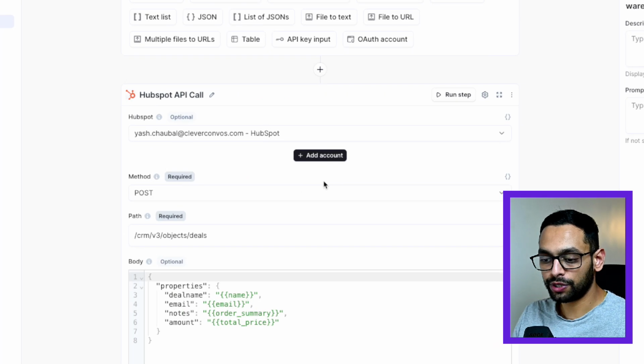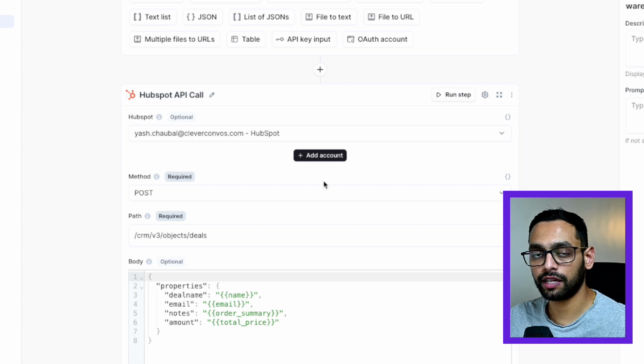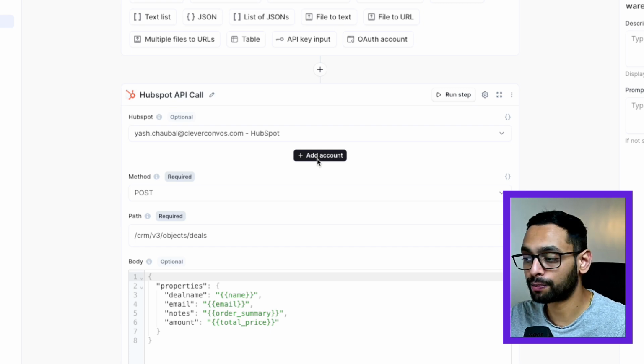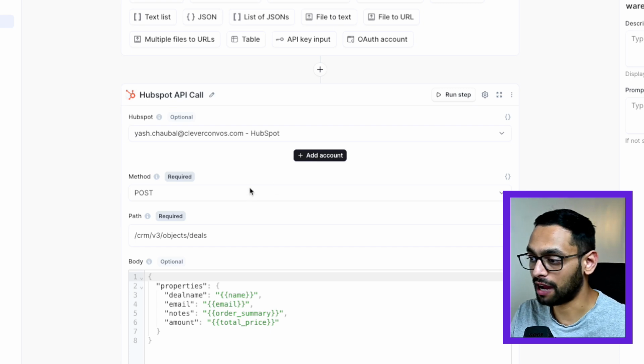To set this up, you need to actually have created an account with HubSpot, and then you need to make a connection. In order to make the connection, you can just click this add account button, follow the prompts, and then it will be connected to your account.